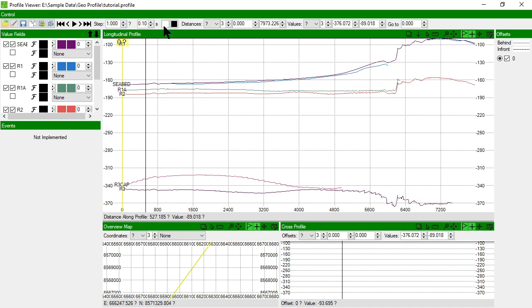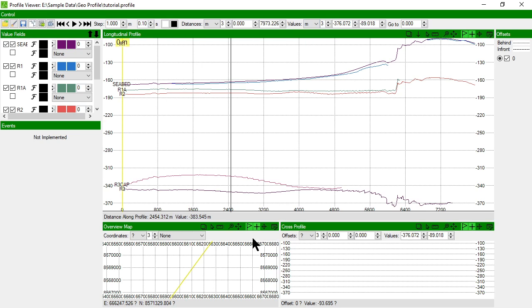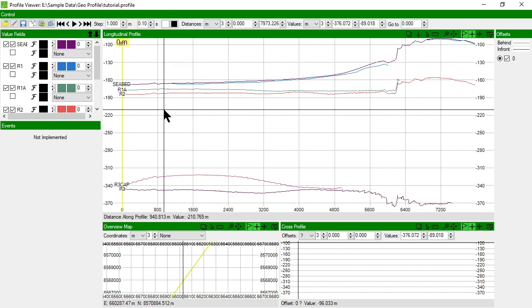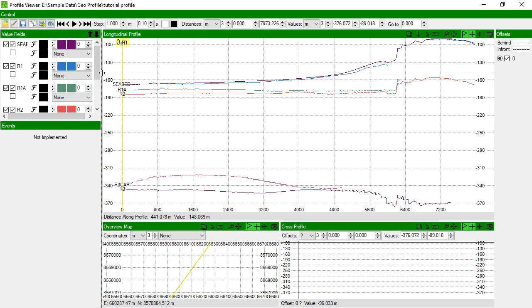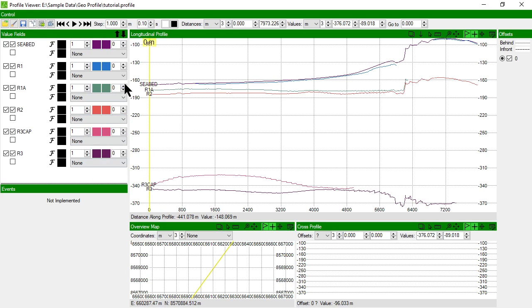Let's go ahead now and use the profile viewer quickly to set up some things. So the units along the profile are in meters. The values are also in meters. They're depths below mean sea level. The coordinates are in meters, and we don't have any cross profile data.